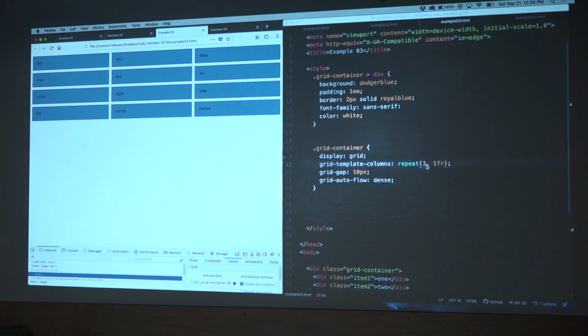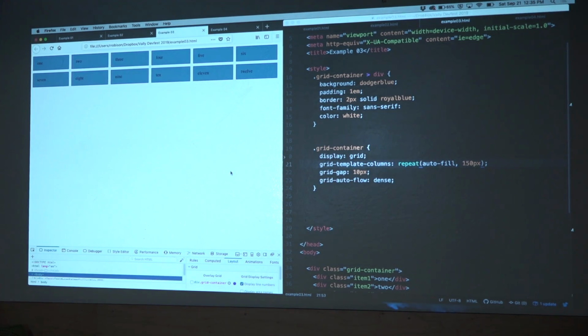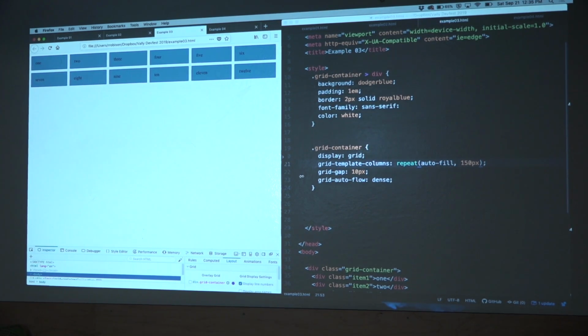Basically what I was showing you before. So instead of repeat, on here, I'm going to say autofill, and I'm going to say 150 pixels. So basically, it's making as many columns as many times as it can fit 150 pixels, and it'll just keep making columns. So you can see here.